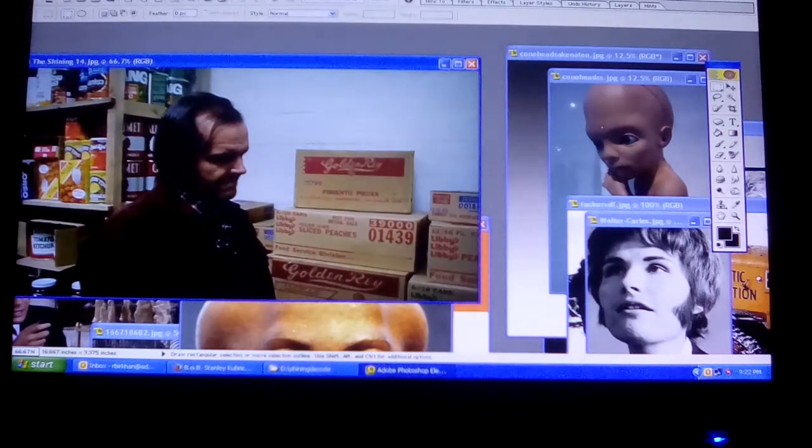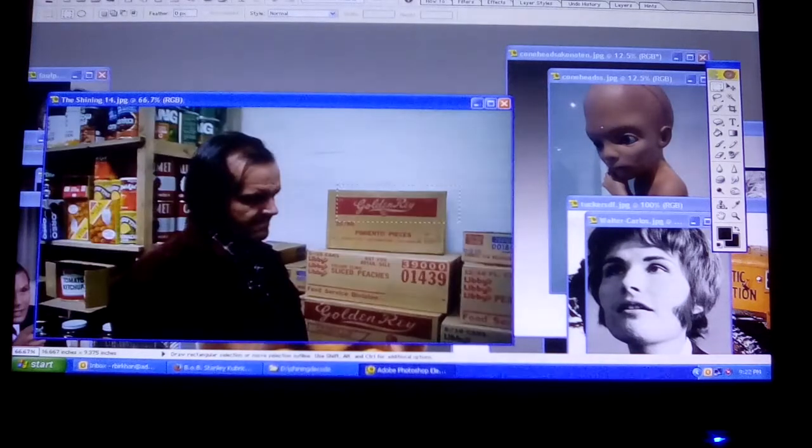We have Apollo and his golden rays. Tang, the drink we brought to the moon.